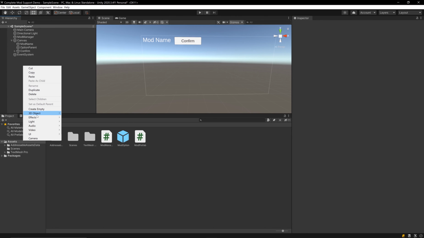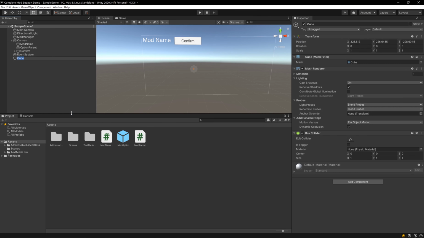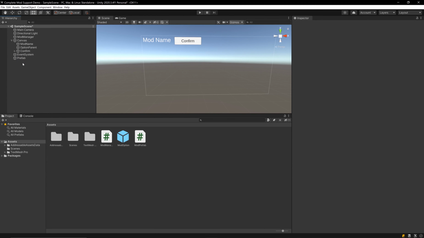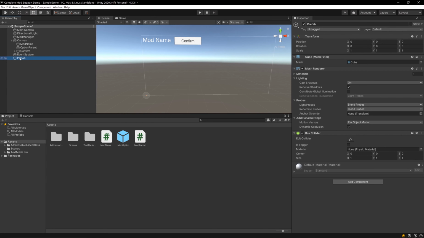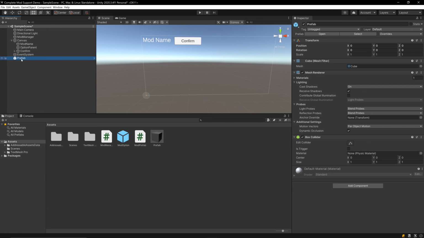Next, create a cube object. This will be the mod object that is spawned in. It'll be named Prefab for now. Reset its position to 000 and drag it into the assets folder. It's important to note that this object does not have to be a cube, nor does it have to be called prefab, but that just makes things easier for now.